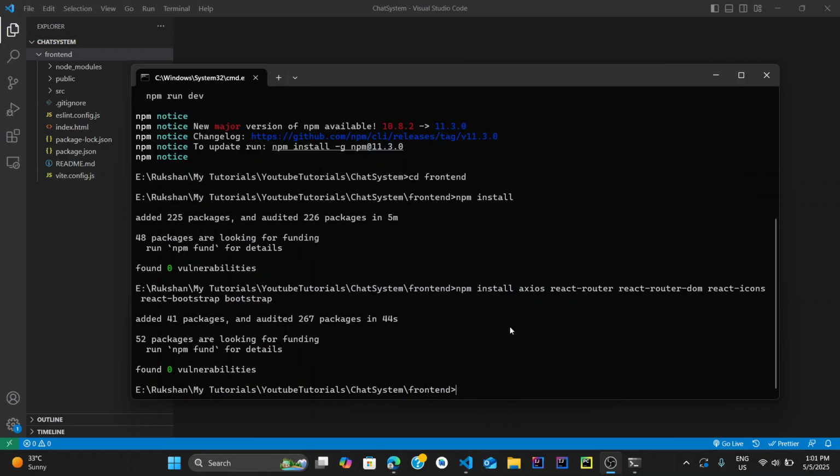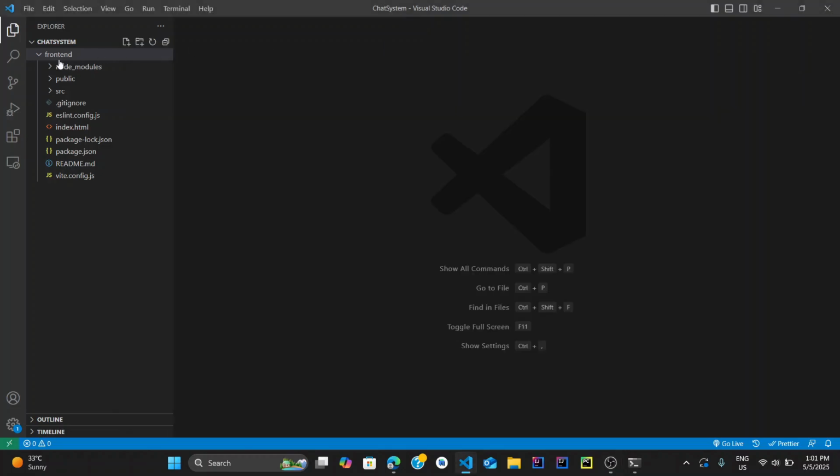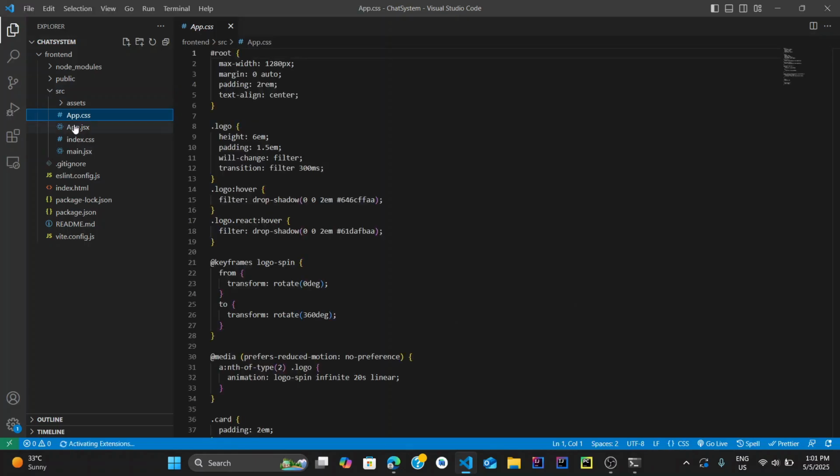Alright, now I'm going to head over to my Visual Studio Code IDE, and I expand my front-end project folder, and in there you will see a folder named src. You need to expand that too, and you'll see some files already created in there: App.css, App.jsx, and index.css. You need to delete all those 3 files because we're not going to use them. We're going to create our own files.